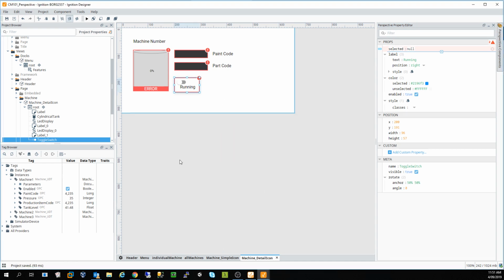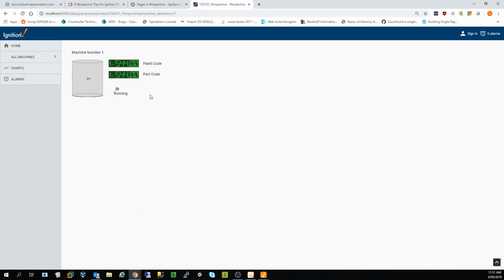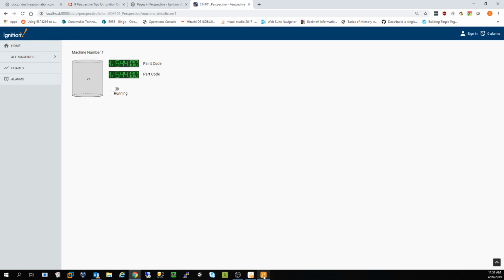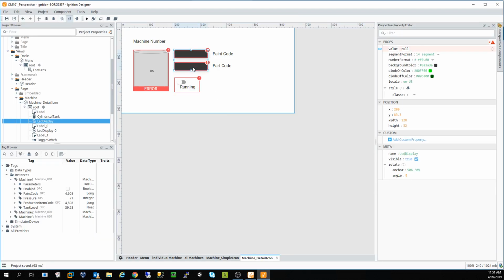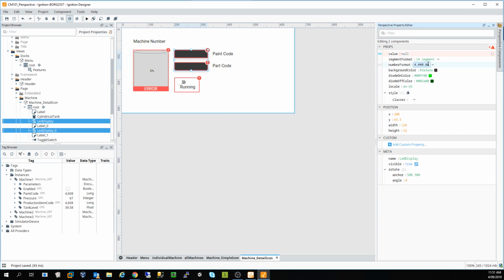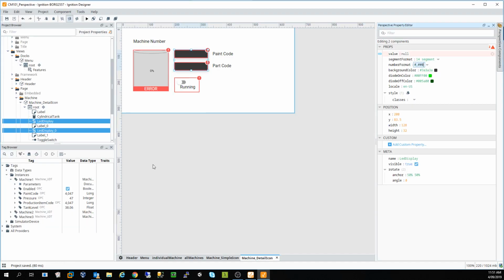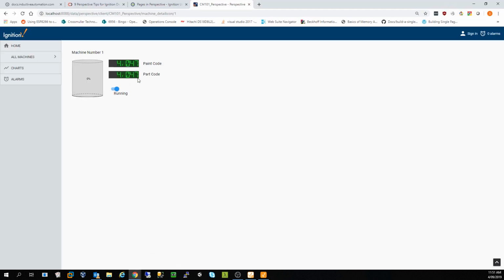that can be our detail page. Let's go back to our HMI, and our paint code has got too many digits, so let's go back to the designer, change the format, number format. We do not want decimal places. Hit save, go back to this page, wait for it to refresh. There we go. Paint code, part code, running, not running.